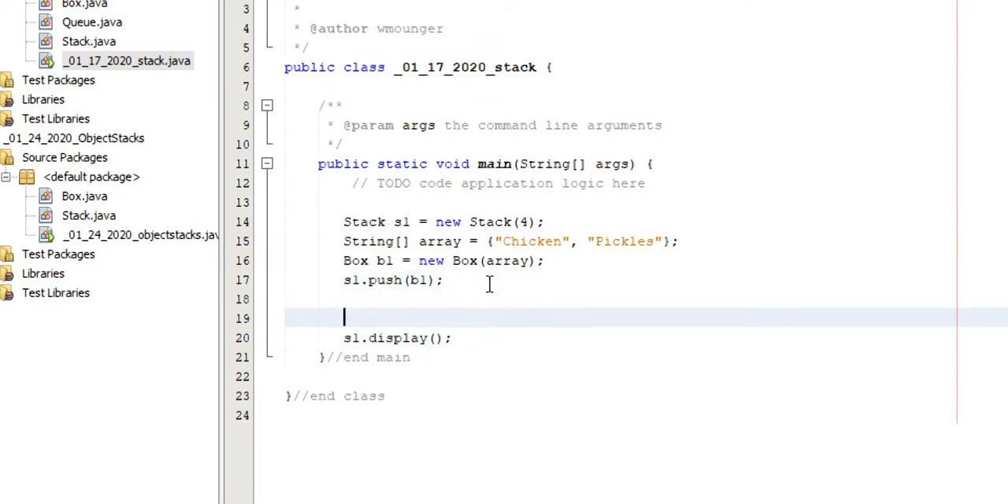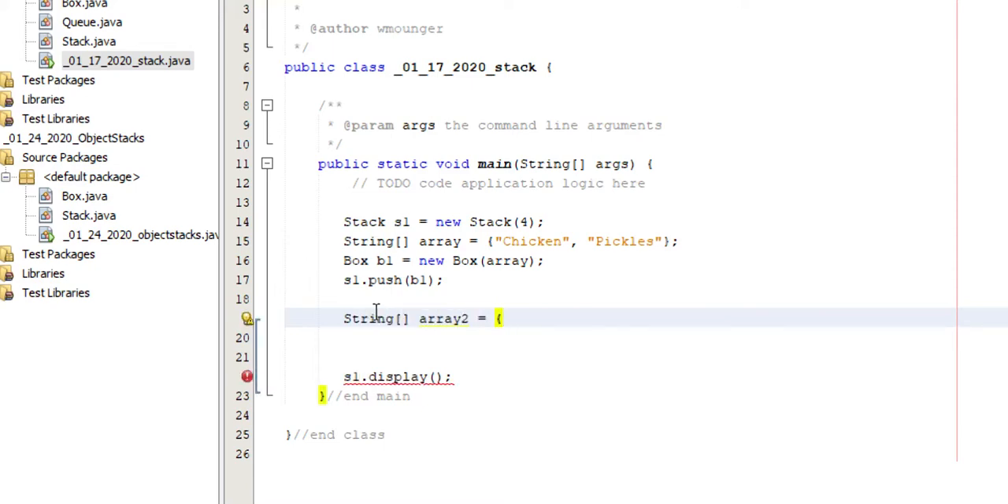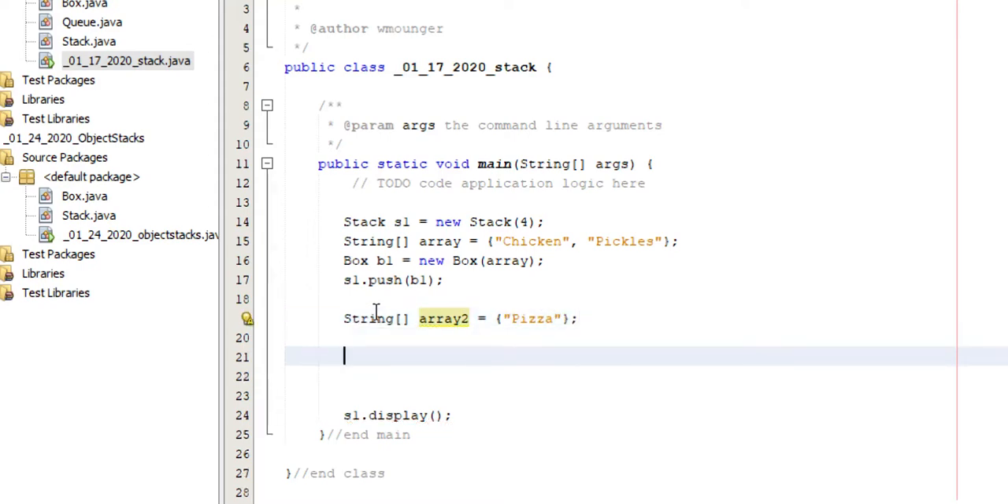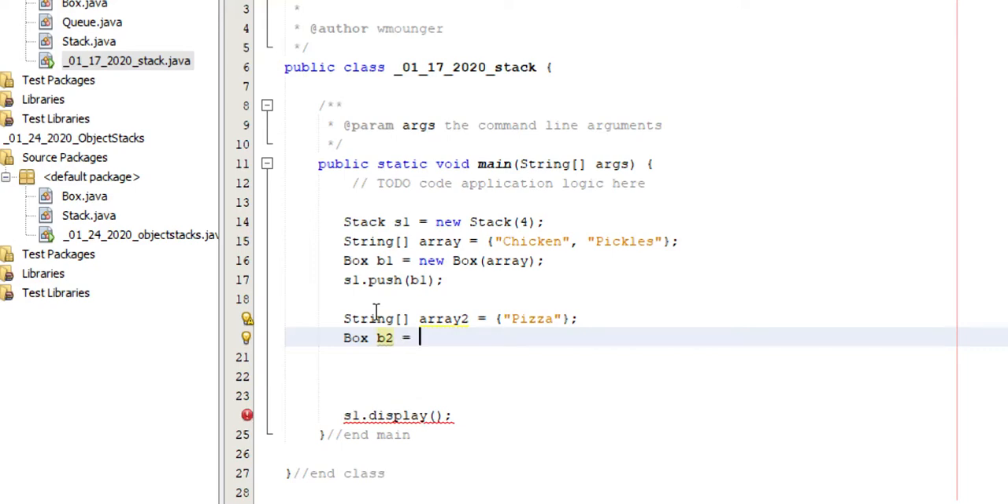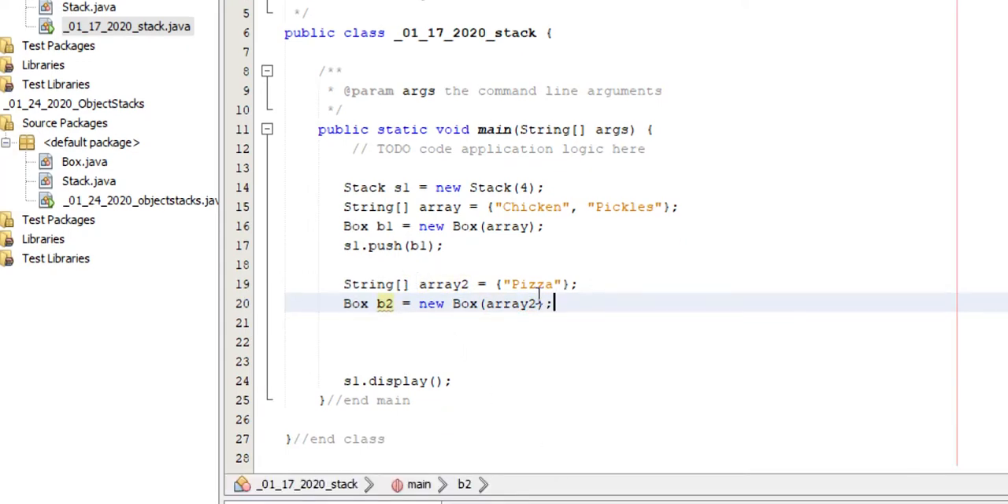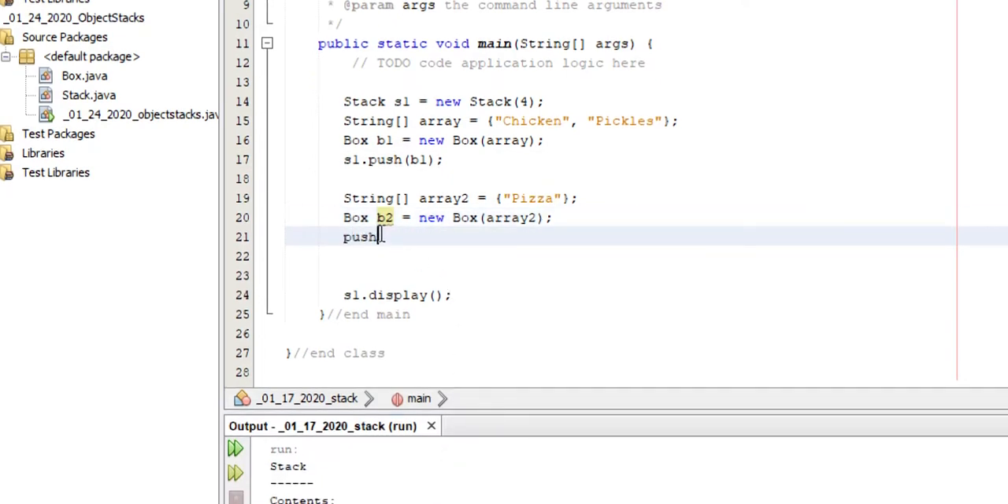So let me just go up here and make another one. We'll push two things on here. And, well, I can just say string array 2 equals, I don't know, how about pizza? I'll just put one item in this box. And then, of course, we'll create a box and actually put it in there. Box b2 equals new box array 2. There we go. And then I just push that box. s1.push b2.